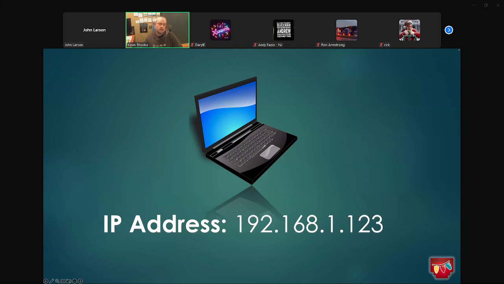An IP address is made up of 4 groups of numbers. They're called octets. Each one can go between 0 and 255. We'll talk about some of the rules in a second. There's some rules around that, but in my case, we'll say my laptop is 192.168.1.123.